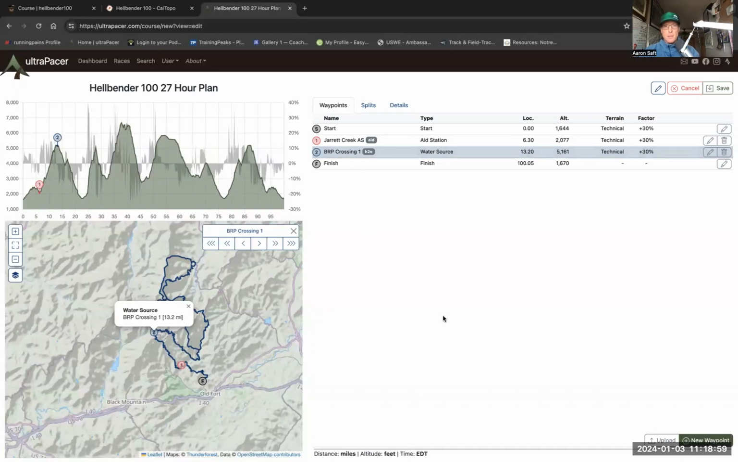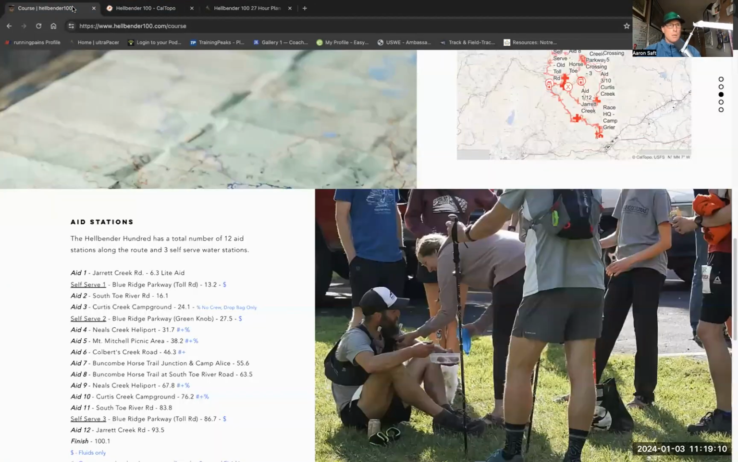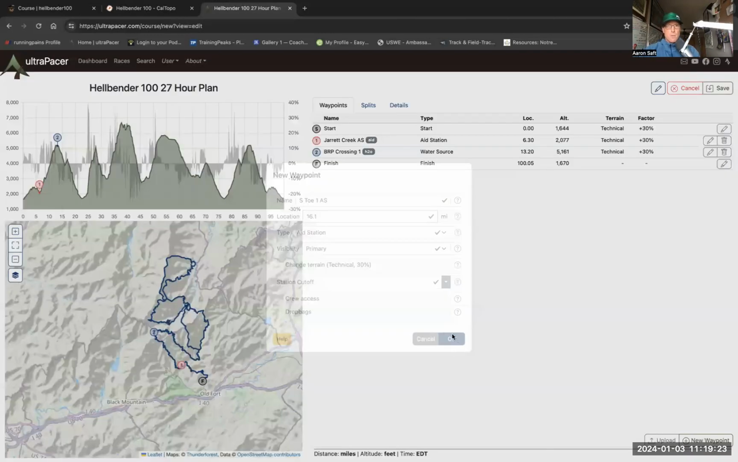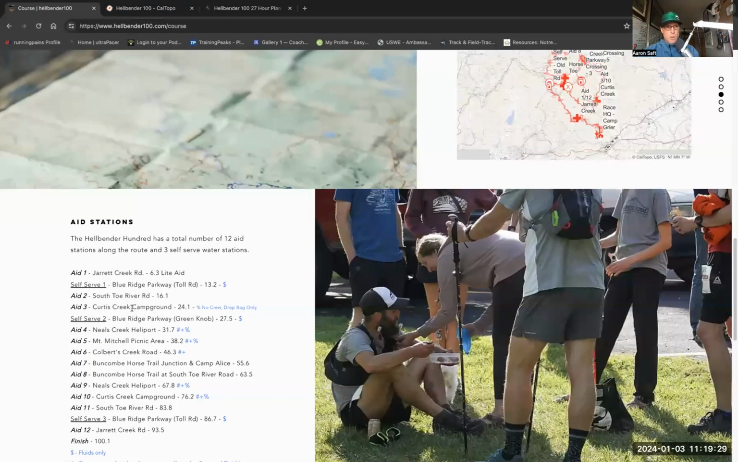And then we can add in the South Toe 1 aid station. That was 16.1, I believe. I'm going to double check that. 16.1. Okay. Yeah, 16.1. Aid station primary. No cutoff there, no crew access, no drop bags. So, and there's my South Toe 1 aid station. Okay. And then we just continue on.